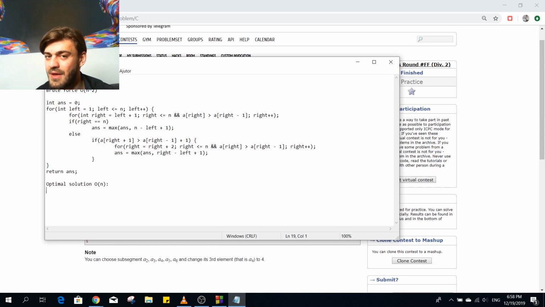Because that's too much time. But I can fix another piece of information. I can fix what is going to be the position of the bad element, the bad element that I'm going to change. So let's call this position P.